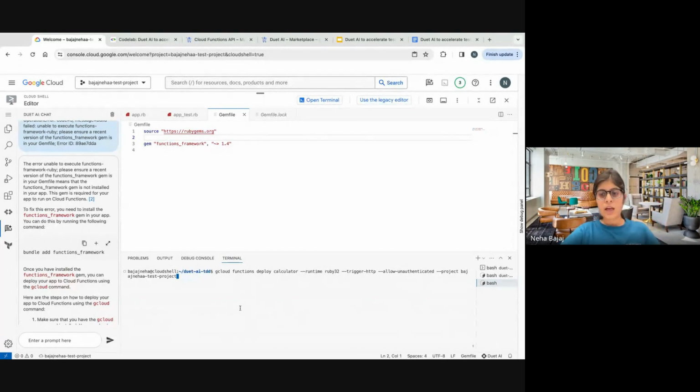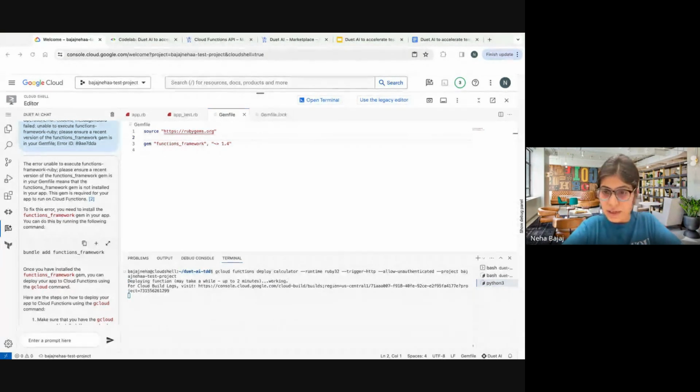Okay, cool. So let's try deploying that again. We'll use the same command that we used before. This will take a while. Morely, the step for gem file lock is just bundle install. Just run bundle install, it will create the gem file lock for you.